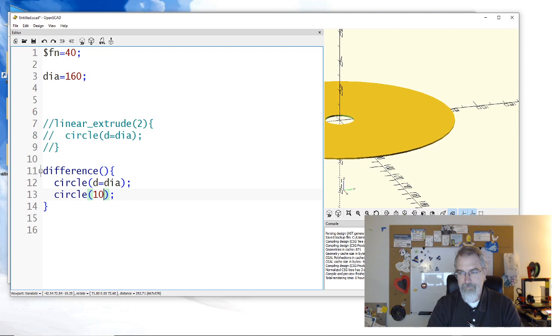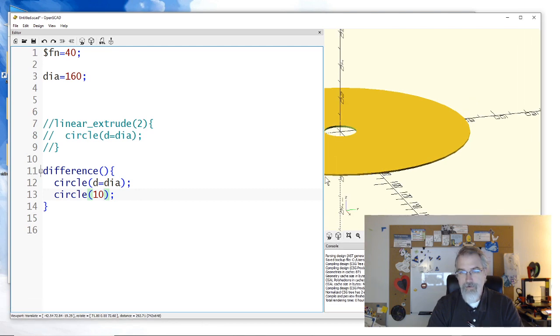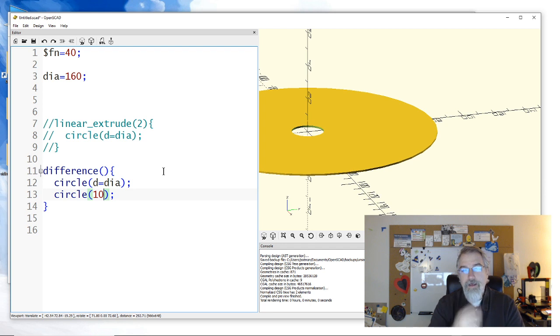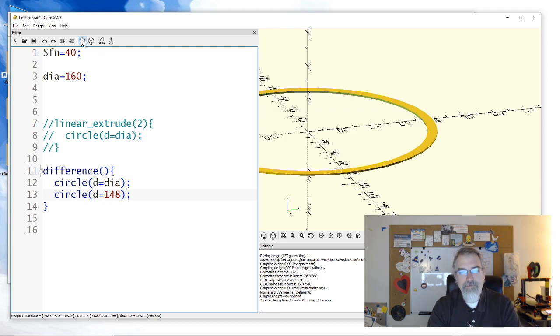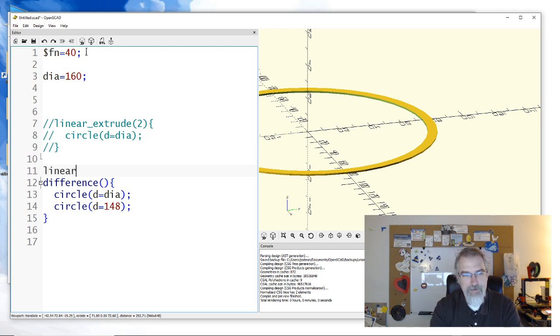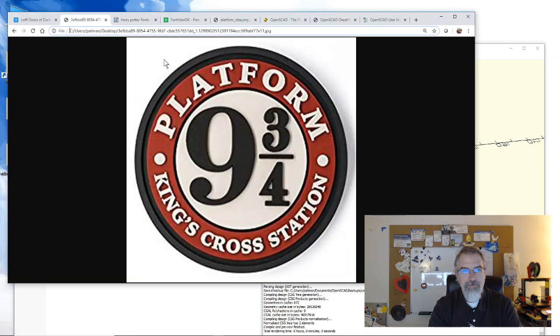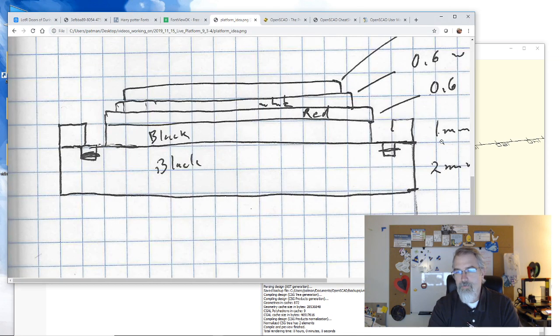Boom, boom, boom. There we go. Now I didn't do that measurement, so it'd be 148, so I can say D equals 148. Well, let's get that done, then we'll come back and fix it. So I can say that, and then I want to extrude it. I want to do a couple of things. I can do a linear extrude. Now, in this case, according to my drawing, my cheat sheet, I only want to extrude it 1 millimeter. 1 more millimeter high.